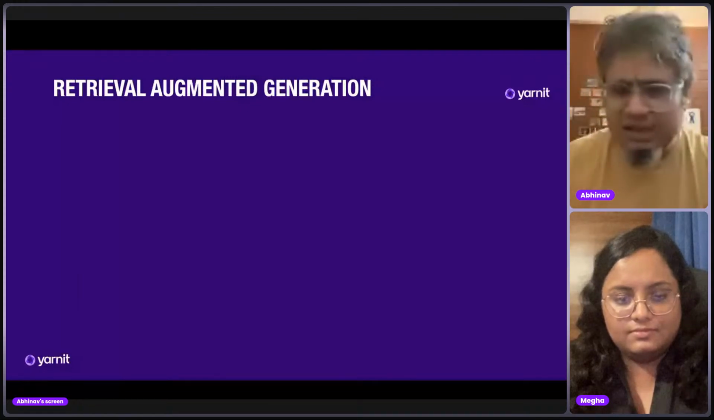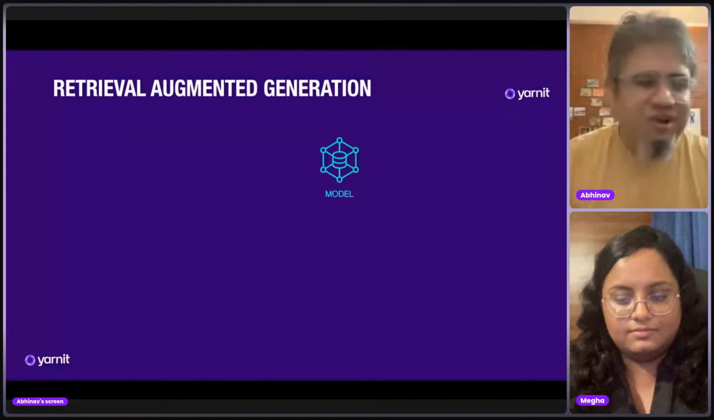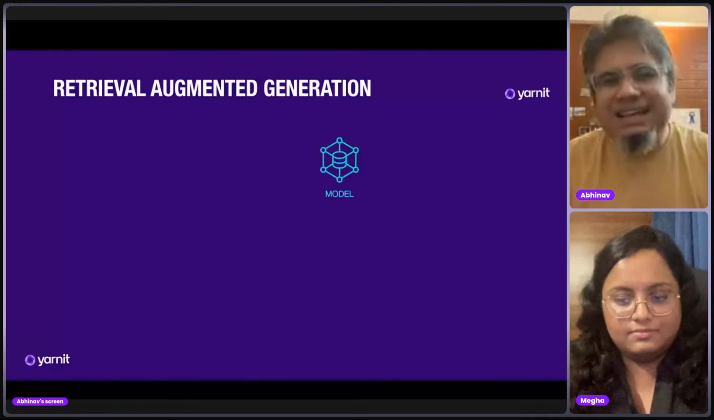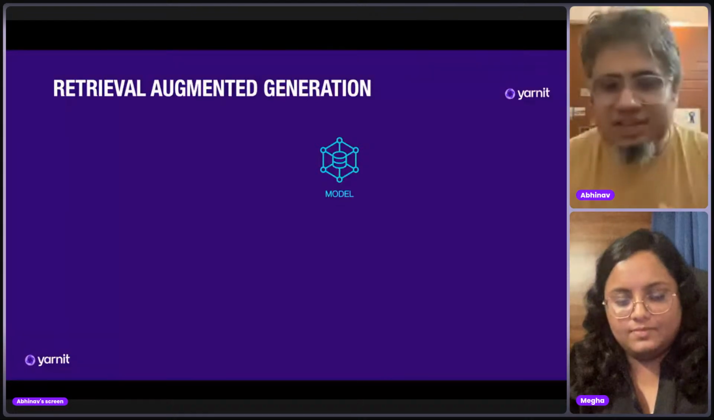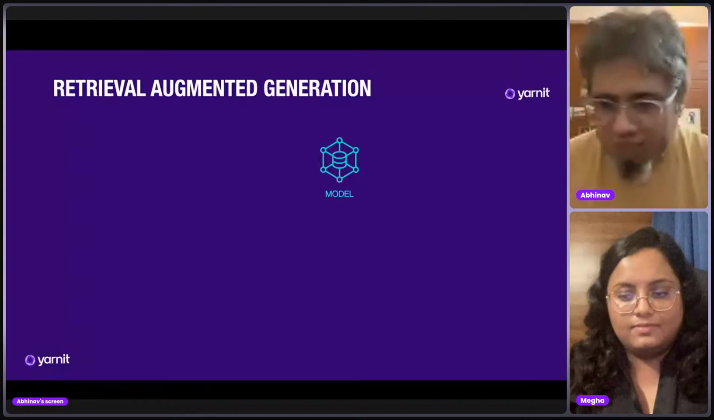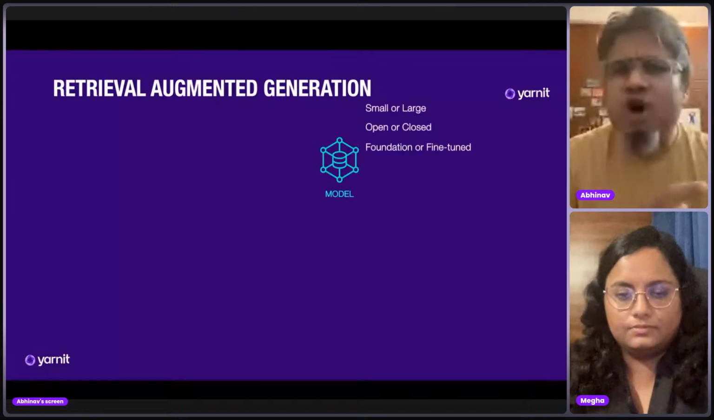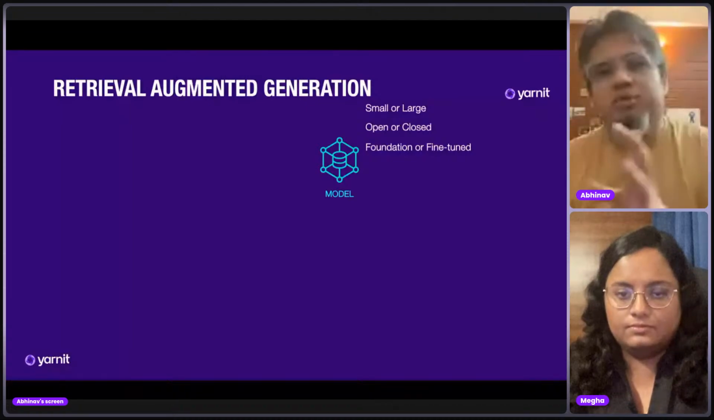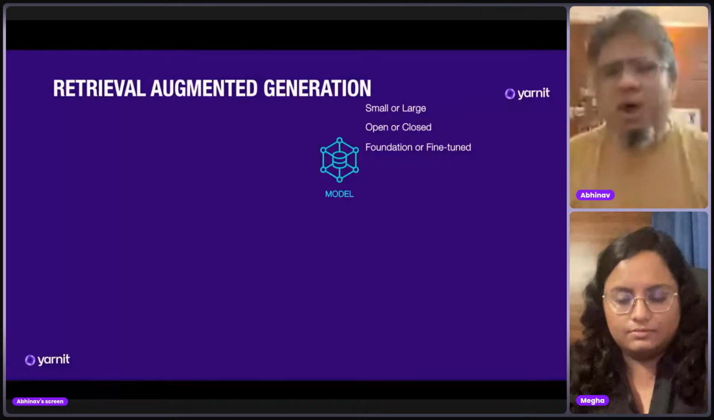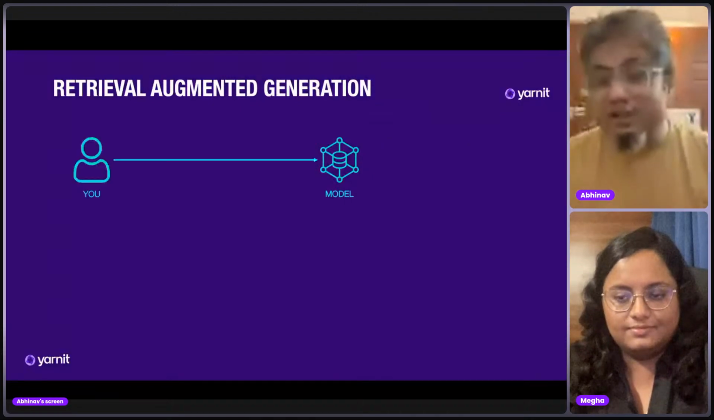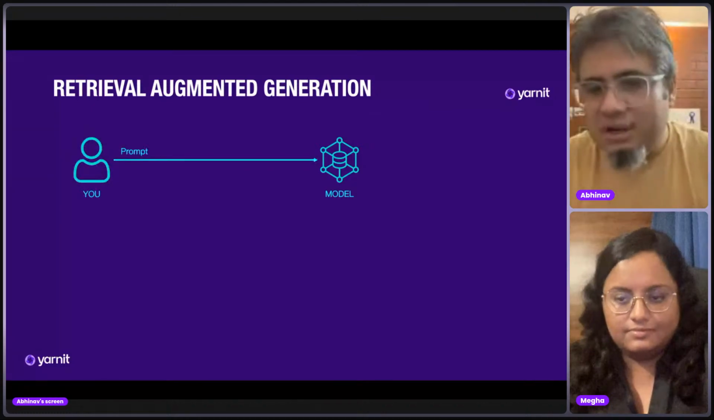At the core of everything that is generative AI is a model. In our case, it's a large language model or a multimodal model which generates content, text, images, now video and audio too. It can be any model. It can be a small model, a large model, an open source model, a proprietary model, a foundation or a fine-tuned model. But at the core of it is the model. We are all adopters of ChatGPT, I'm sure. So we know that as a user, we say something and the model generates the text or the output or a response.